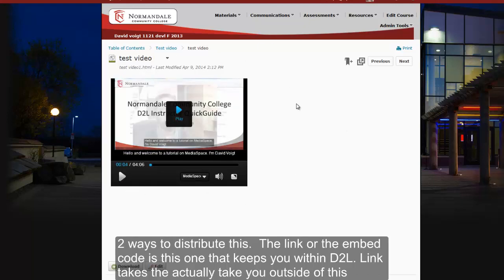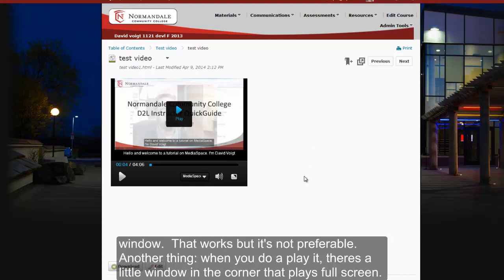And so it keeps the people right in here. So the two ways to distribute it: the link or the embed code. The embed code is this one that keeps it within D2L. The link takes you outside of this window. It works, but it's not preferable.